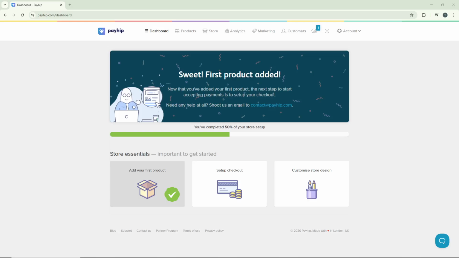First, open your browser and head over to payhip.com. Once you're on the site, go ahead and log into your account using your credentials. Make sure you're using the account where you manage your store and products, as this is where we'll be setting up the cross-selling feature. After you've successfully logged in, direct your attention to the top navigation bar.